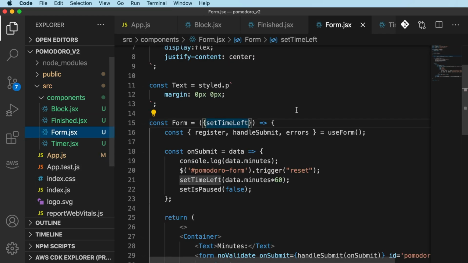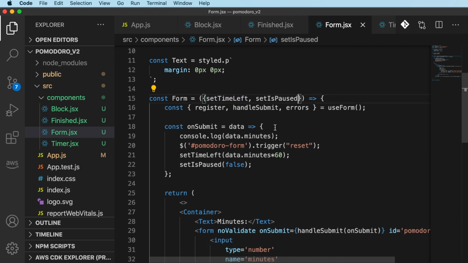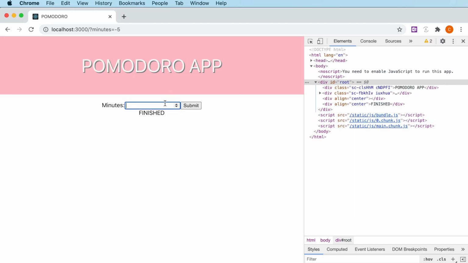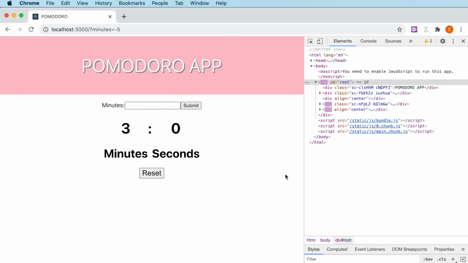And then go to the form, pass in set is paused, and now it should work. So let's put in 3 minutes. It will count down because we pressed submit and we unpaused, and then let's press reset, and then it won't count down anymore because it's paused. So that's exactly how we want it to work. That's our clock again.